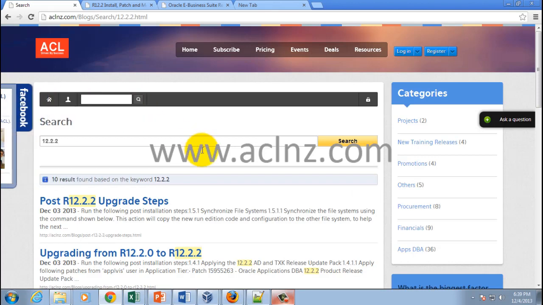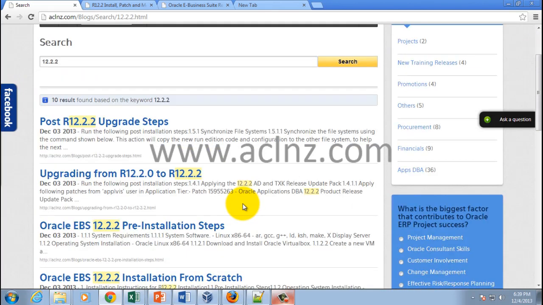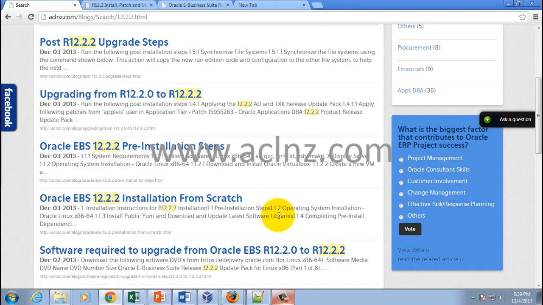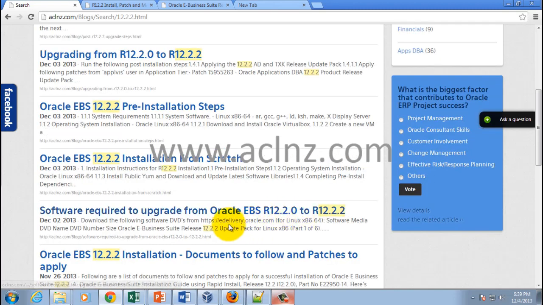Alright, so these are the 12.2.2 related blogs. Now first thing is, let's understand the software you've got to download from the e-delivery website, and then I will come back and tell you the other patches that you've got to download from the My Oracle Support website. Okay, so that's the one.